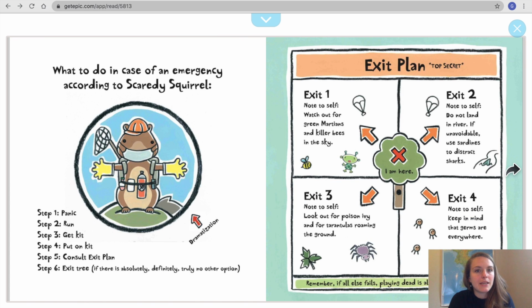What to do in case of an emergency according to Scaredy Squirrel? Step 1, panic. Step 2, run. Step 3, get kit. Step 4, put on kit. Step 5, consult exit plan. Step 6, exit tree if there is absolutely, definitely, truly no other option.